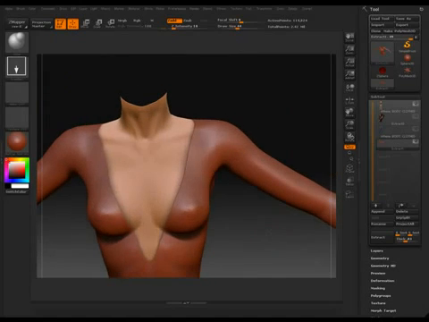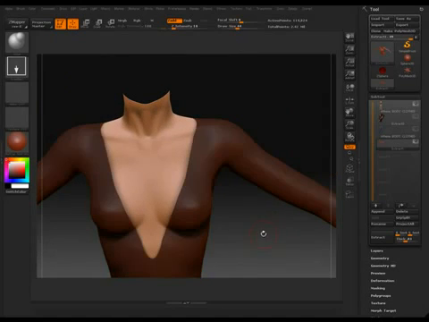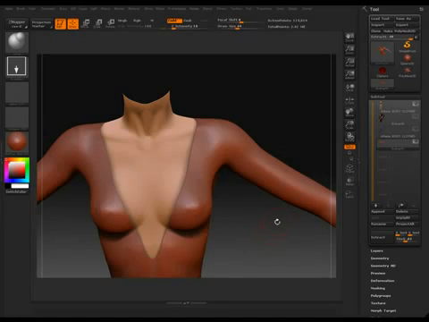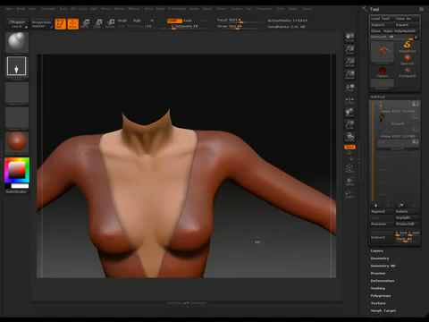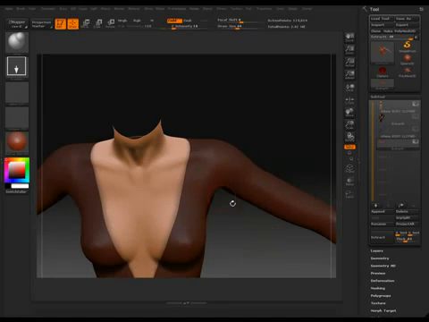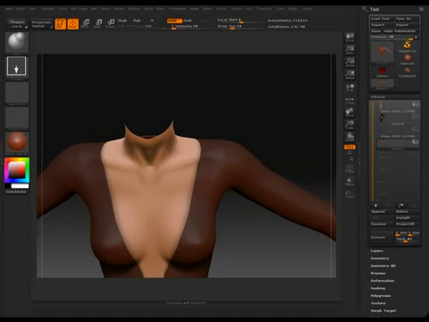Alright, now say you wanted to give her a collar. To do that, basically what you have to do is hold down Control. Now click outside of the mesh, and now all of it is masked. Click again, it's unmasked.